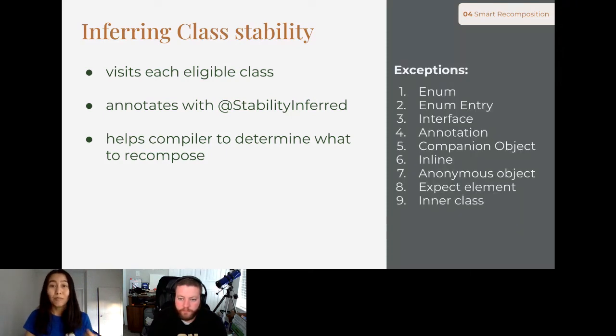I mentioned that it visits each eligible class. Here's a list of some ineligible classes, like enums, enum entries, interfaces, and so on, which are not considered eligible classes. Interfaces are not eligible because of collections: there is no guarantee, as some of the collections can be mutable and some of them can be immutable. And the Jetpack compiler is still in active development, everything is still a work in progress.